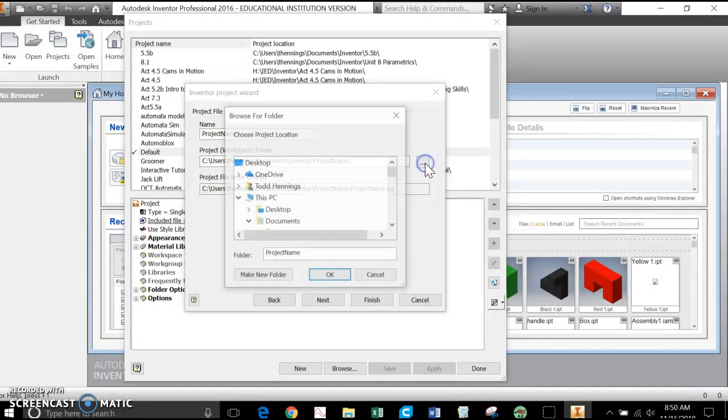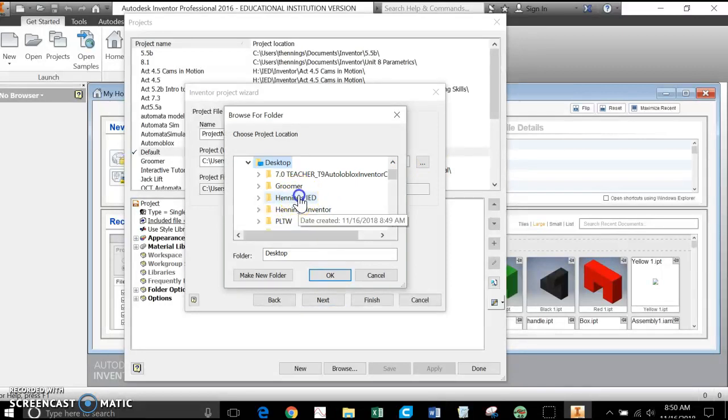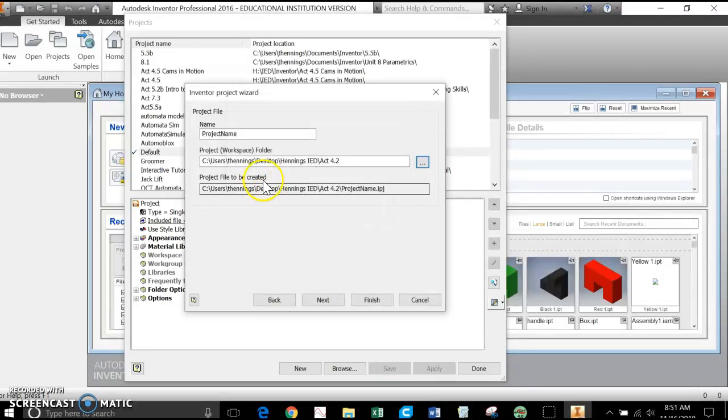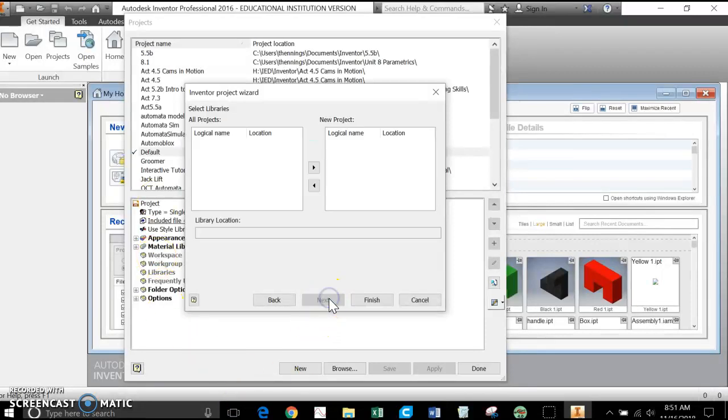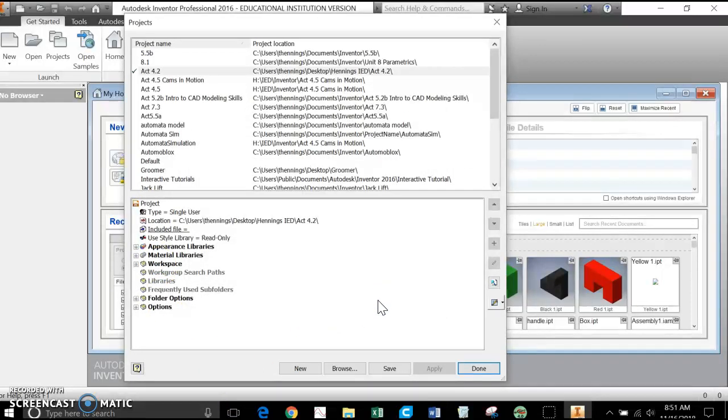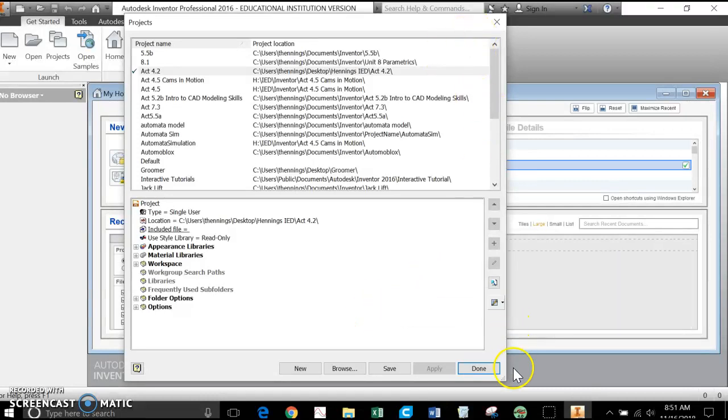I'm going to go here, click right, and go to the desktop. That's where we put the folder. I called it Hennings IED. Inside that folder is activity 4.2. That's where I want the work that I'm going to do to go. So I'm going to select that one, hit OK. Now it says the work that I do in Inventor, when this project folder is clicked, is going to go here. And I'm going to give it a name, and I'm just going to call it also activity 4.2. Hit next, hit finish, and let's go see what that has done for us.